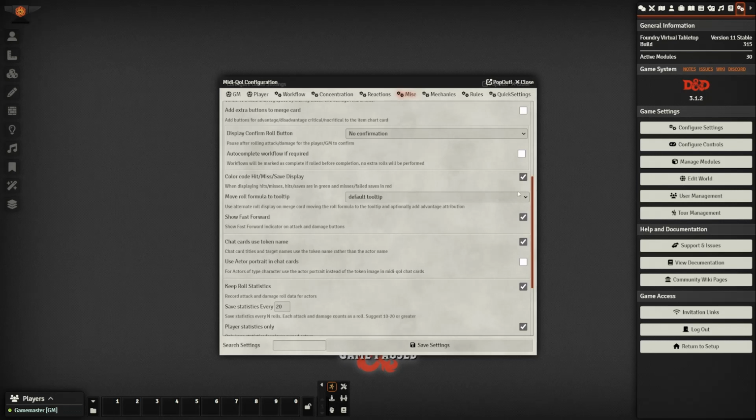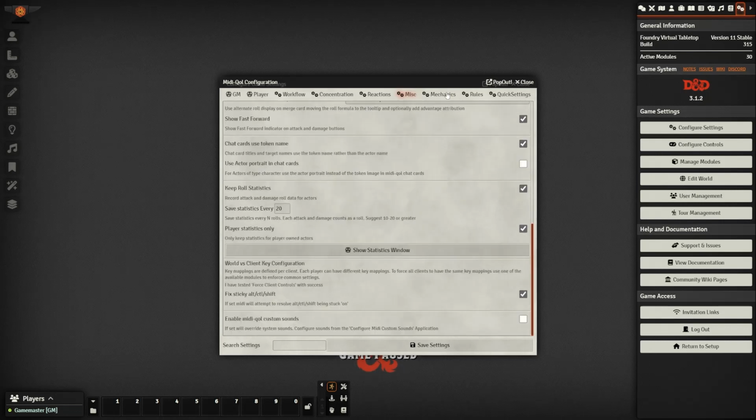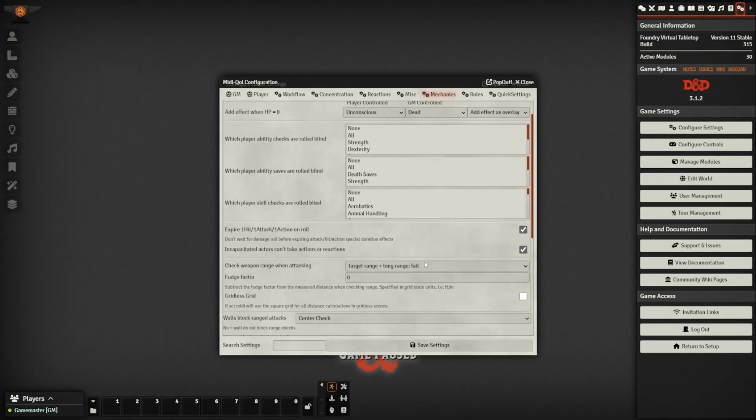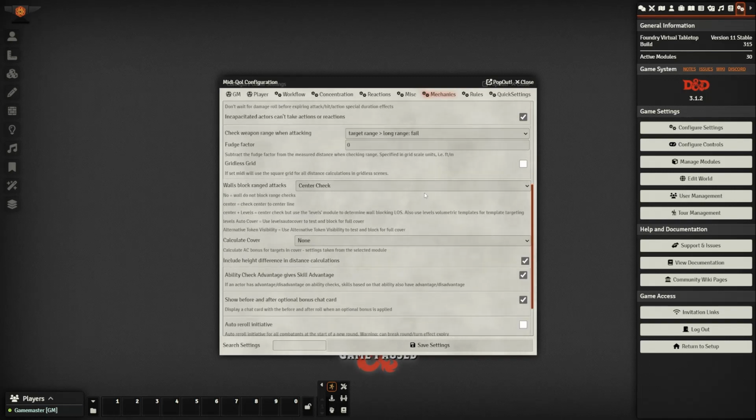We can skip through the next section, but feel free to go through here and mess with this on your own. For the mechanics tab, the only thing I really like to adjust is make it, when they get to 50% HP, they are bleeding or bloodied, and it pops up as an overlay, a little icon. When players drop to zero, they will go unconscious. When NPCs drop to zero, they're dead, and I like to put this as an overlay. The rest of this doesn't really matter.